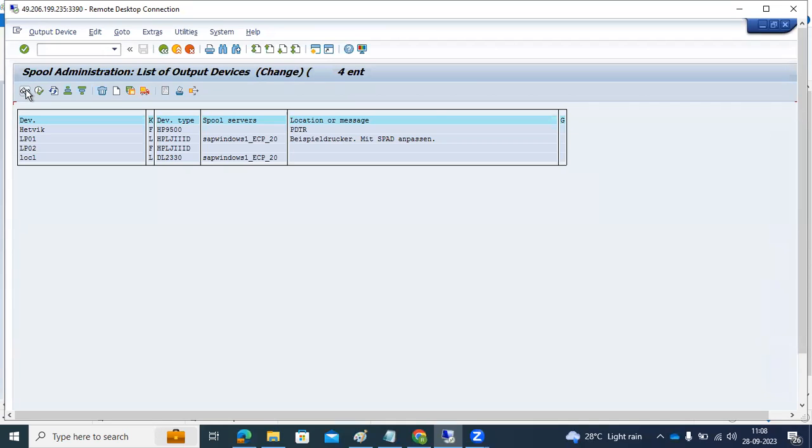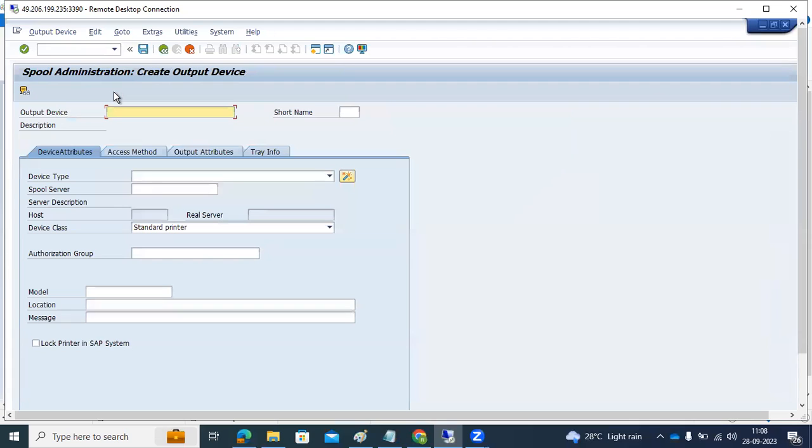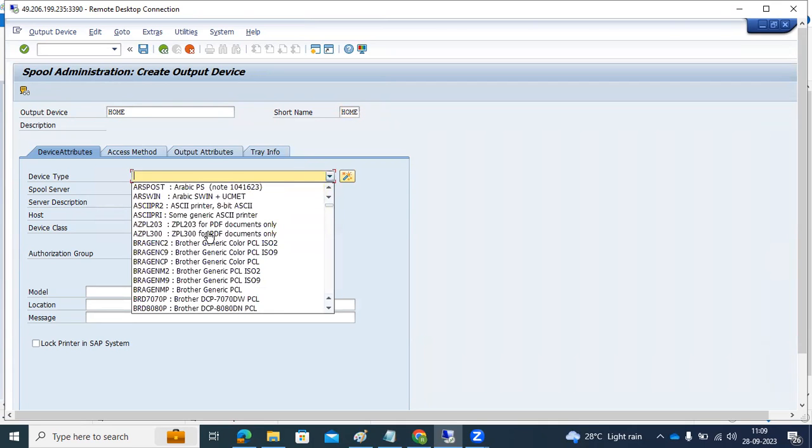Here you need to add your printer. In your home or in your office floors, you have printers. Just click on create printer. Here you need to type the output device, the printer name. Suppose I type home printer, and I have given the shortcut also as home printer, because in my home I have the printer. Office printer means office printer, something like that. We have to give it here.